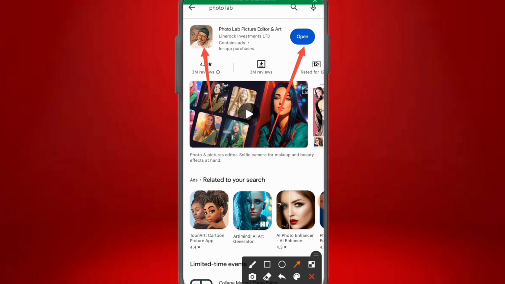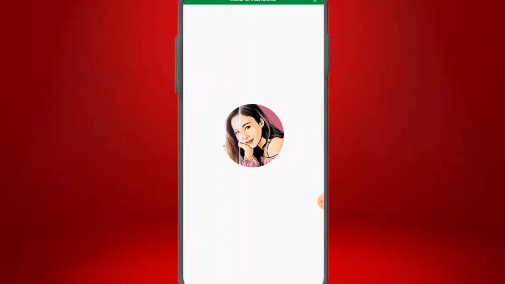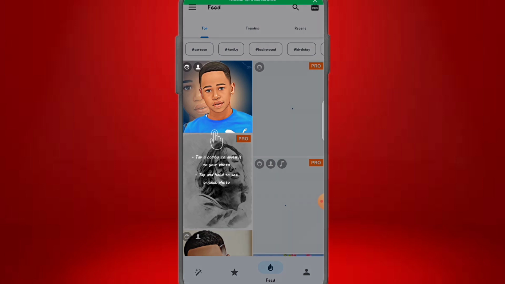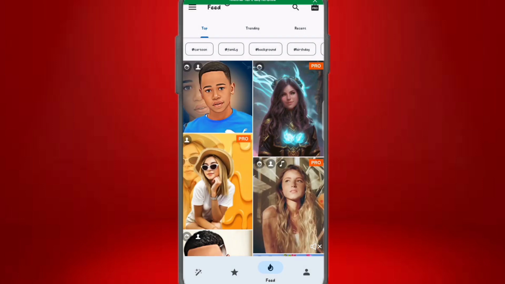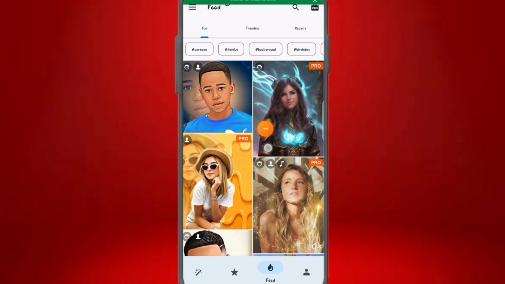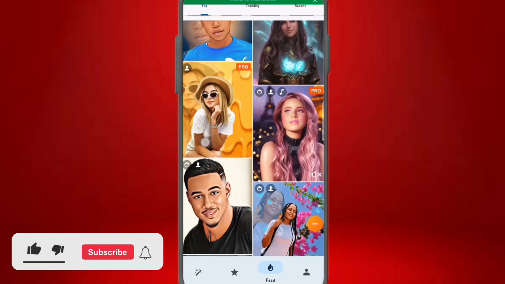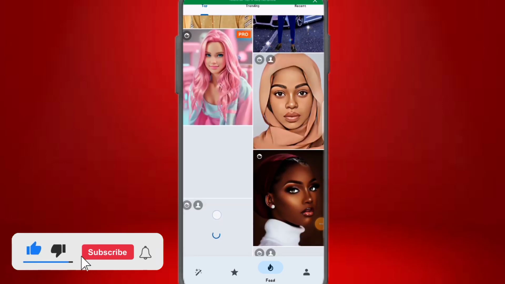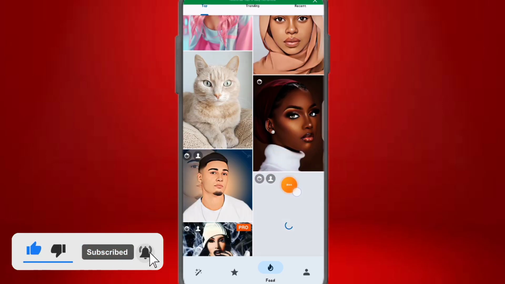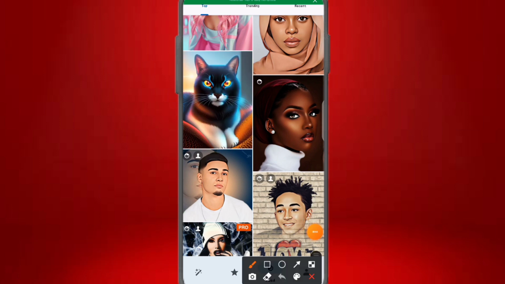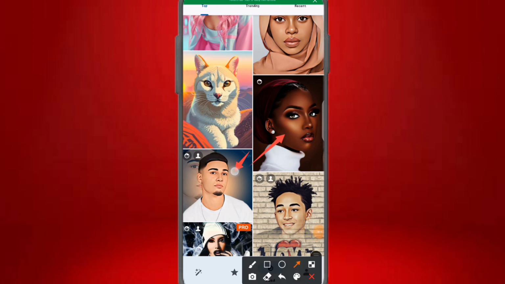This is the logo of the very app. So go ahead and open the app right now. Once you open the app, it's loading right now. So now this is the interface of the app. Once you come here, you can generate a realistic AI from this very app, and you can turn yourself into an art, as you can see right here. Okay, these are samples of what you'll be getting from this app.